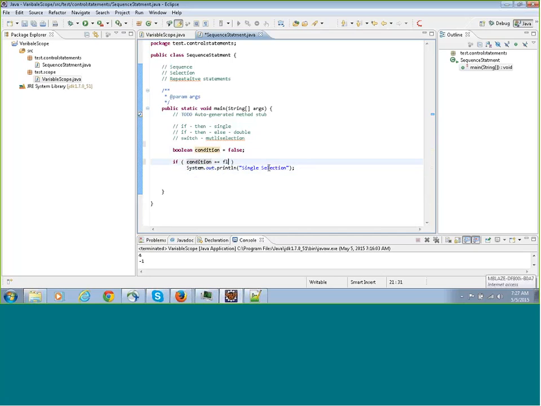Now let us say this thing. I am audible, right? Okay. Yes. Now what I am doing here is saying condition is equal to false.